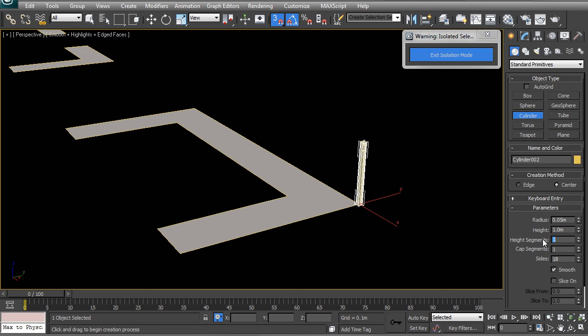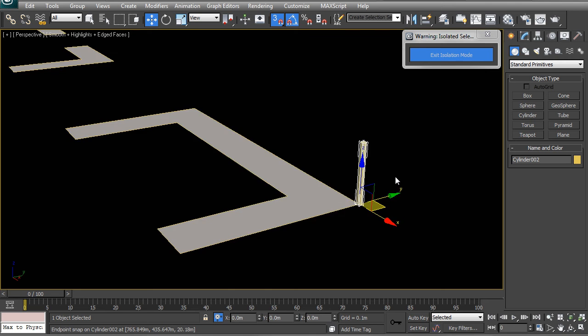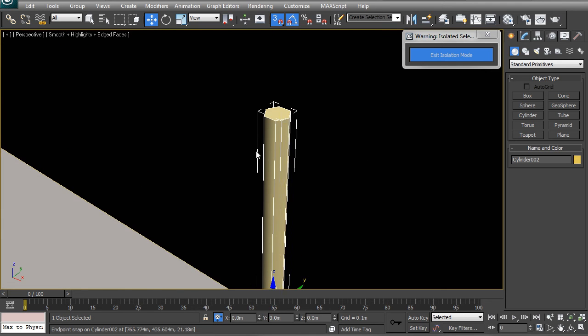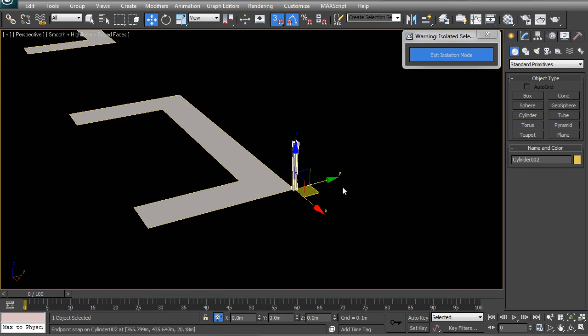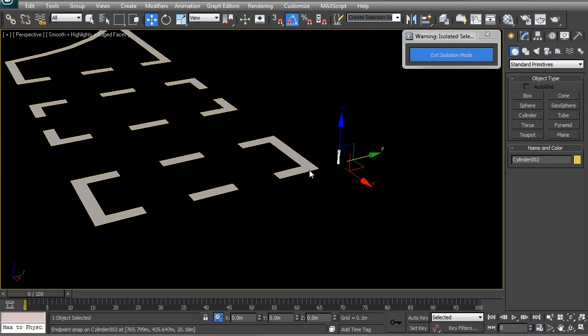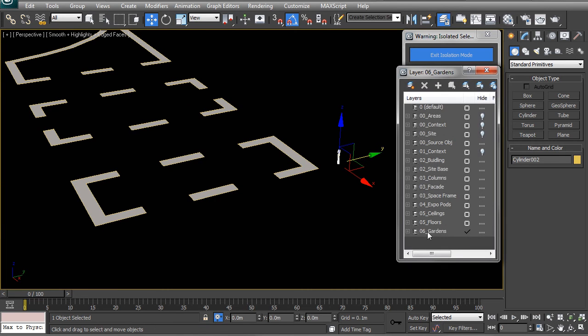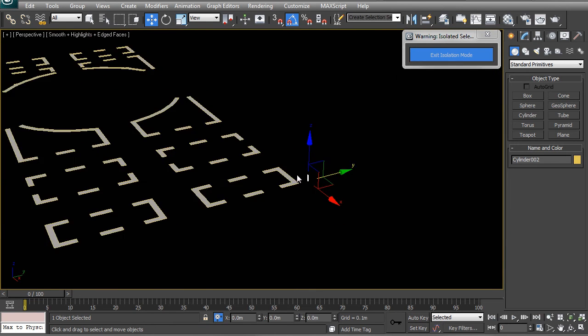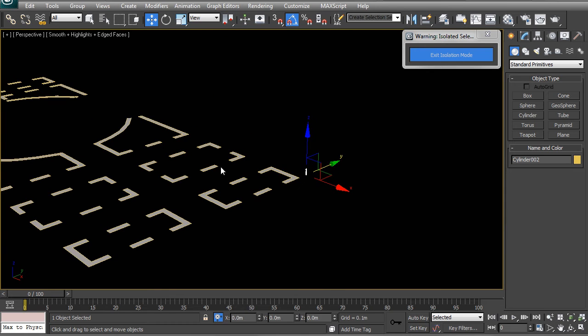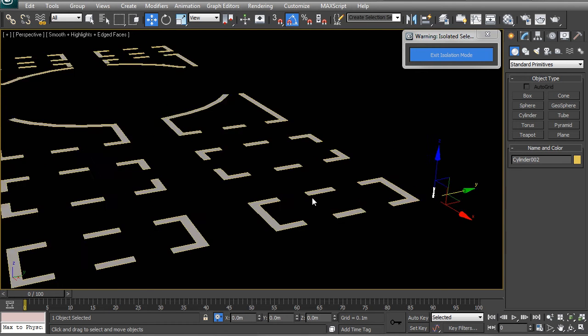The height segments I don't need to have any, and the sides I can drop it down to 6. So I can just be working with something that's quite low poly. I definitely don't need to have anything too complicated there. So make sure that everything as well is on your garden layer once you start creating more complicated objects, just so that you keep everything neatly organized.